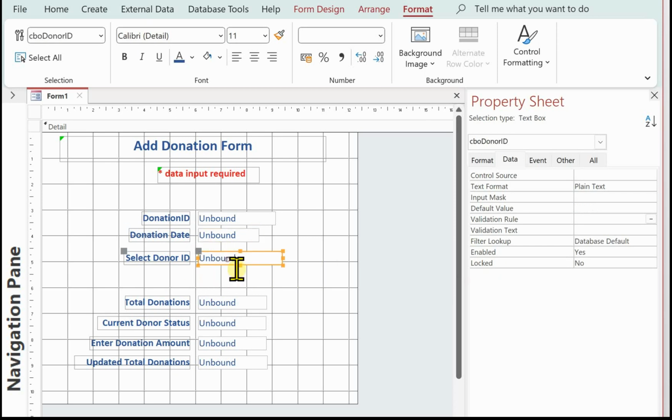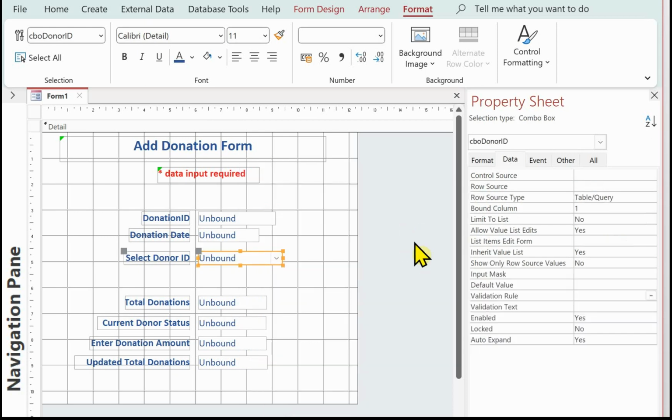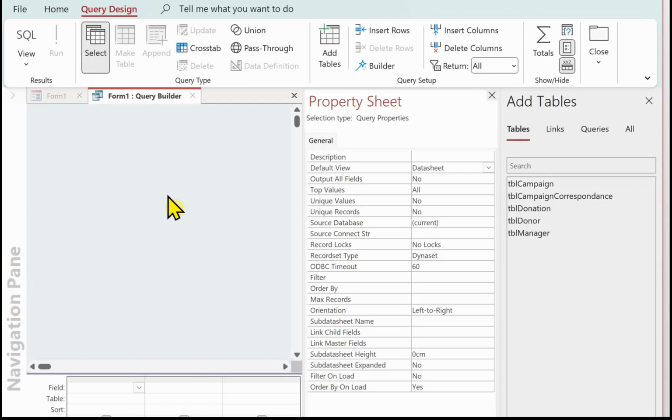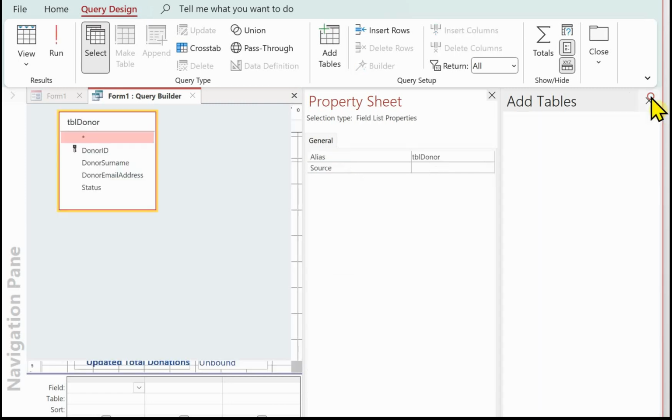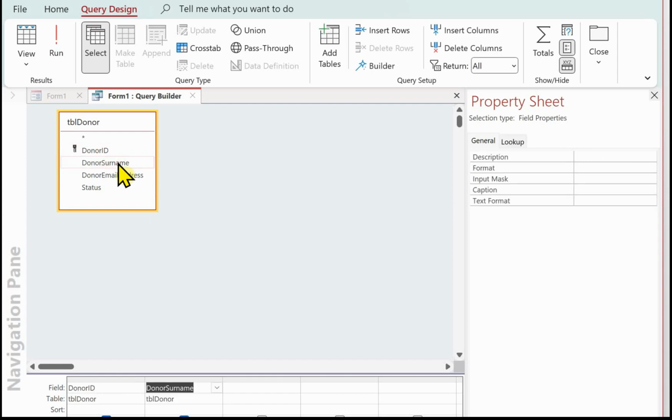I'm going to do a right mouse click on that, and I'm going to change it to a combo box. And if I go into the row source, and let's just put the table in for the TBL donor, close that down. I want the donor ID, and I'm going to put the donor surname in as well, and close.